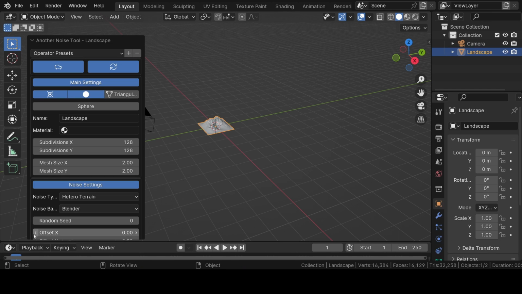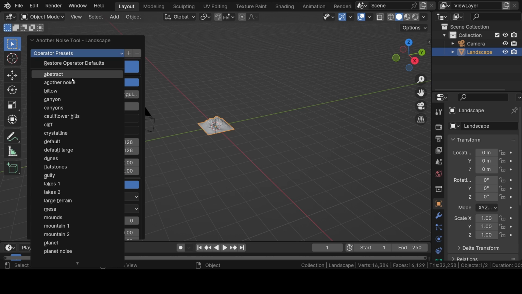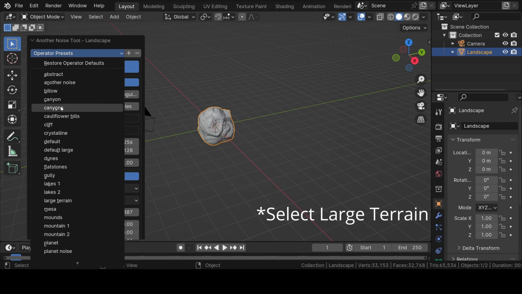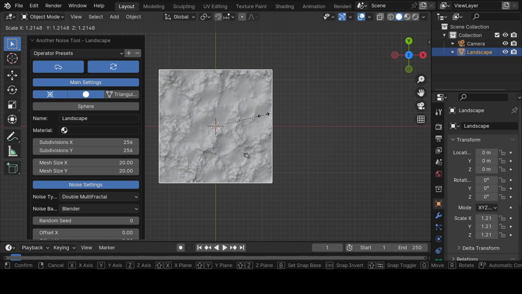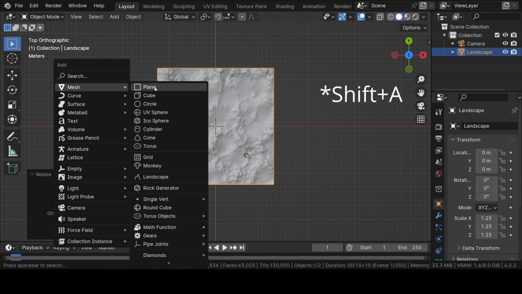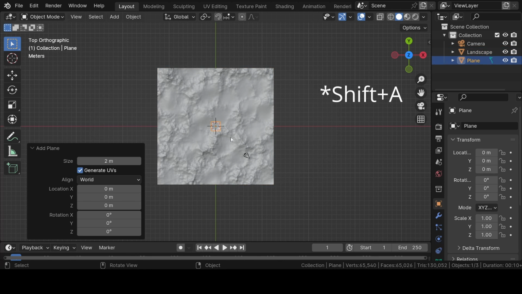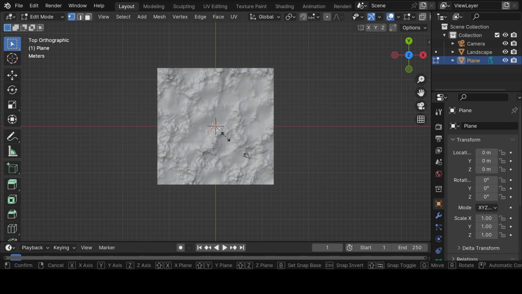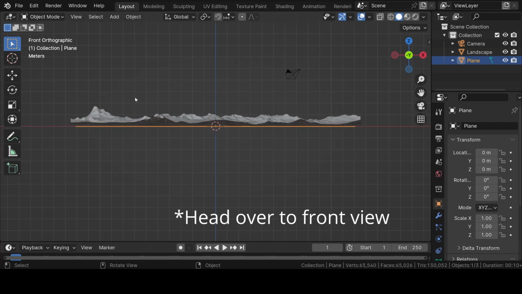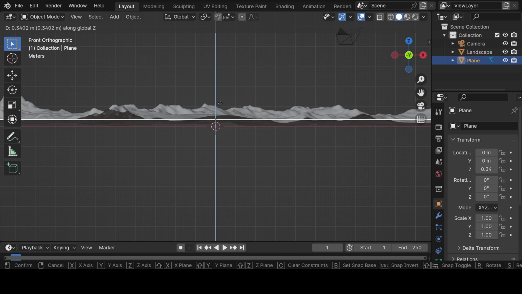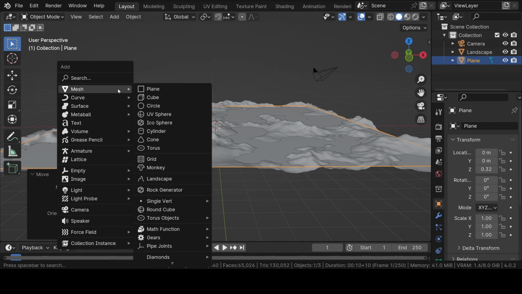Now from here, you can get control over all the essential landscape presets available in the software. Choose the large terrain preset option and scale it a little bit. Again press Shift plus A and add a plane mesh and scale the plane mesh to almost the same size as that of the landscape. In the front view, move the plane mesh upwards on the Z-axis to make some circular shapes.